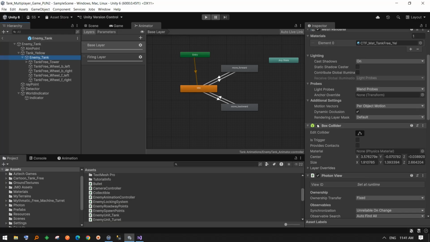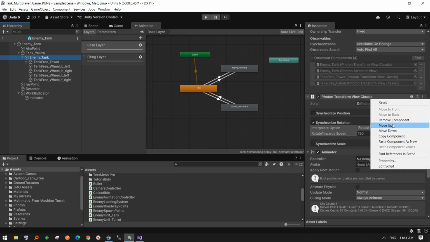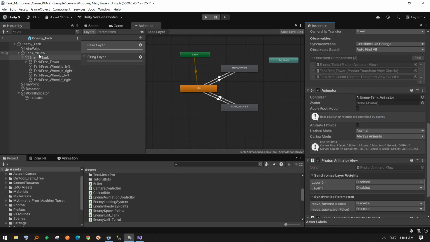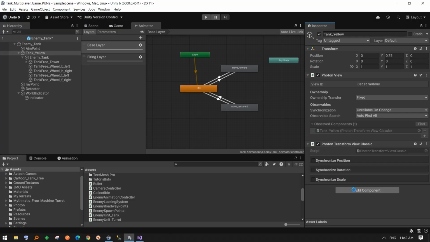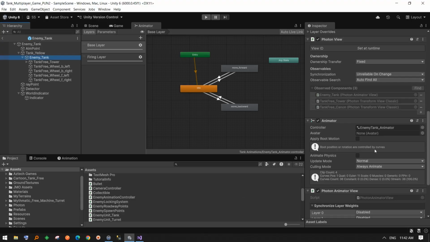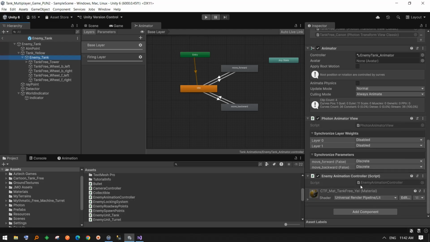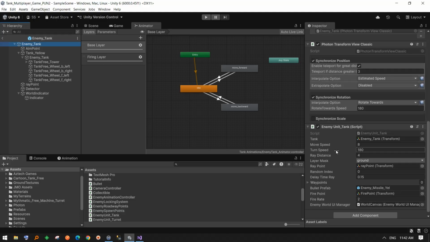Select the enemy tank object again and remove the Photon Transform View Classic component. Now, similar to the player, we select the Tank Yellow object and add the Photon View and Photon Transform View Classic components to it. Now we select the enemy tank object and open the Enemy Unit Tank script in Visual Studio.